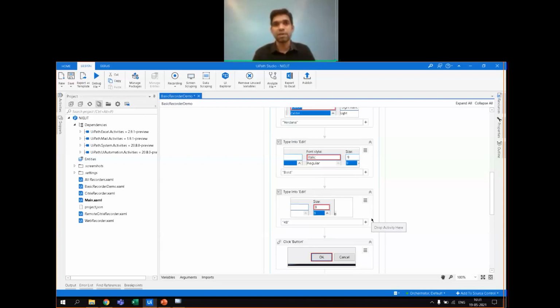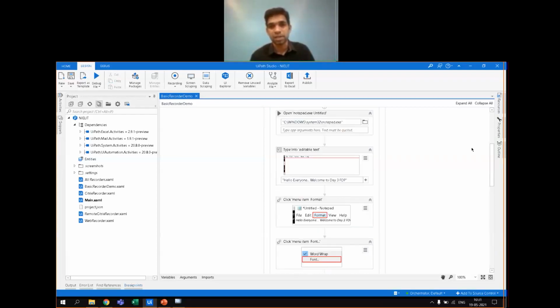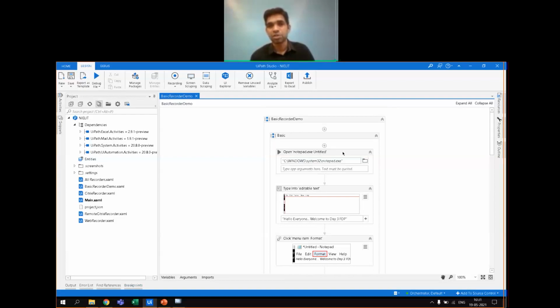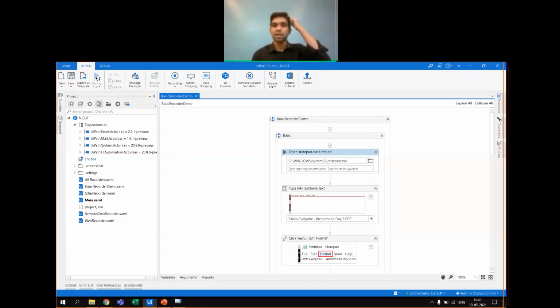So now what we have done, we learned that type into is working better, and then we replaced click with type into. Wonderful. I'm not going to open my notepad now, because as you can see, we have ensured that the sequence knows that it also has to open the notepad application later. So let's start.